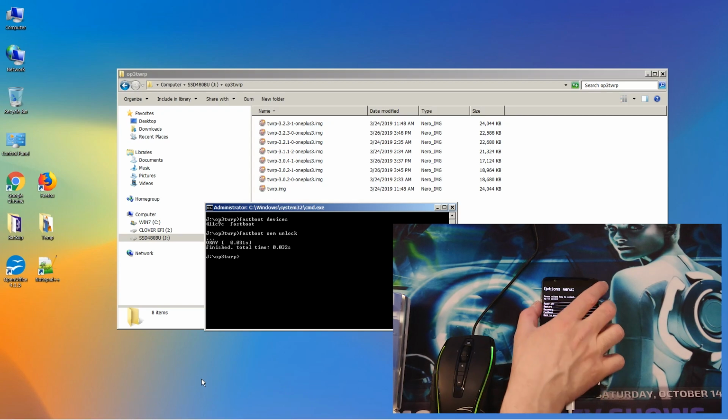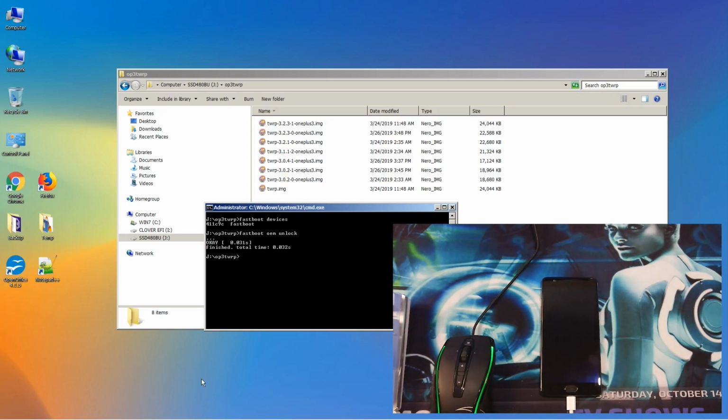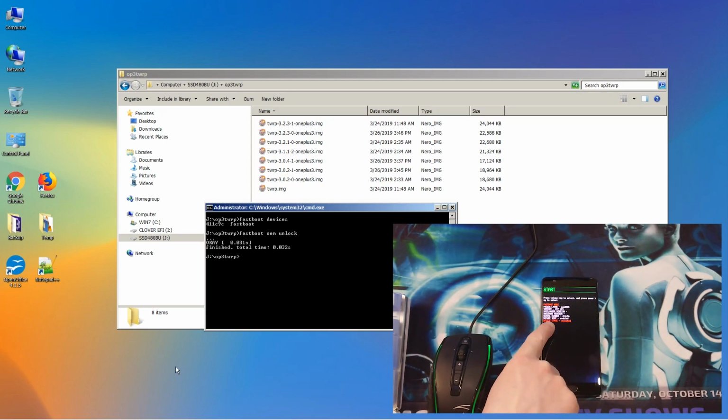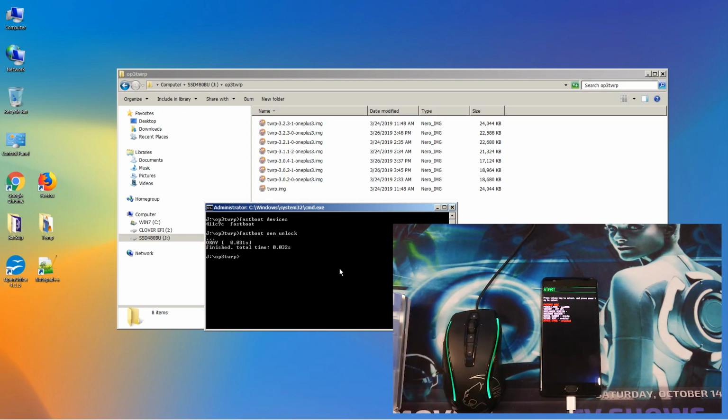And then you want to do volume up and go back to your Fastboot once again, just to check if it's unlocked. And there you go, now it says device state unlocked. And now you want to go ahead and install TWRP. Type in again fastboot devices, just to check if it's still there. It is.